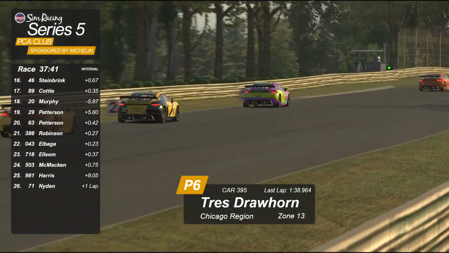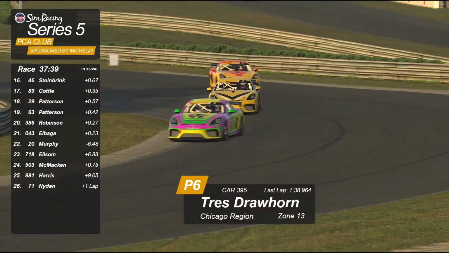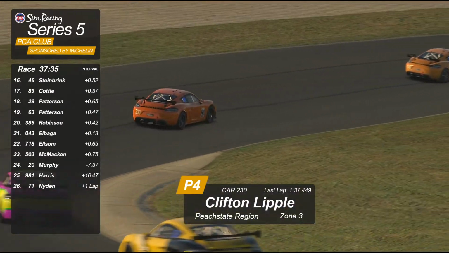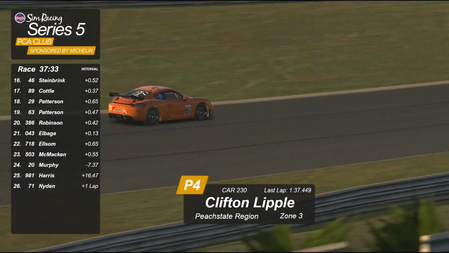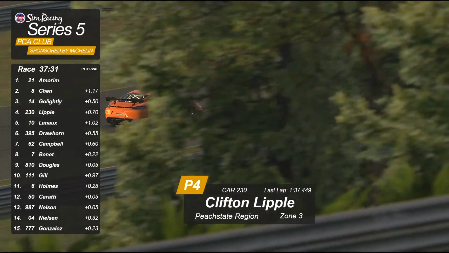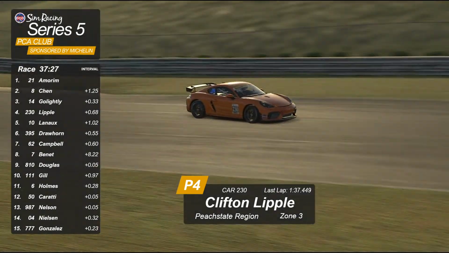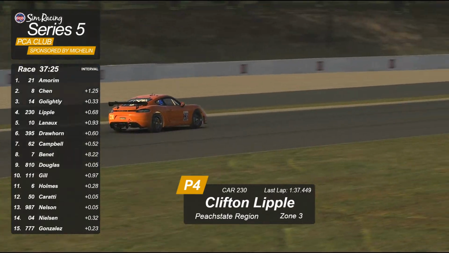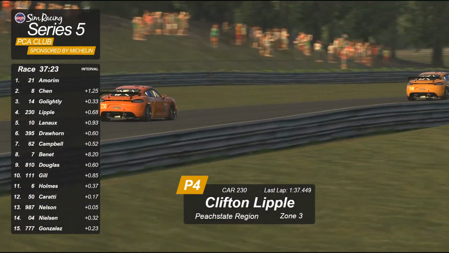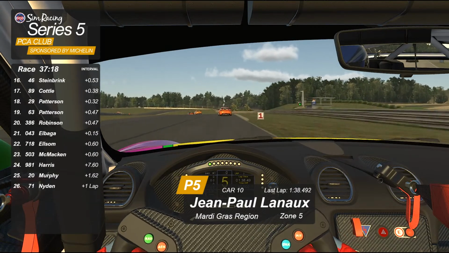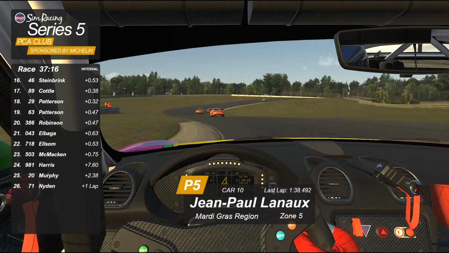Clifton Lippel is also in the mix too, another one of the orange cars, and he's sort of the last man in this train. There's just the slightest gap between him and Jean-Paul Lano in the 10 machine. Lano is out of the Mardi Gras region, so again, sort of the same principle from the challenge classes earlier, where it isn't necessarily quite home, but it is home, at least as close as you're going to get, I would argue, for him and maybe some of the Peach Staters.